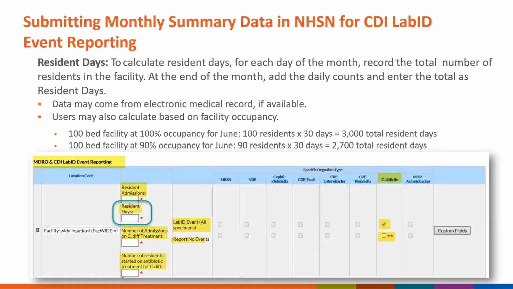Resident days are calculated each day of the month at the same time each day, and it includes the number of residents who are within the facility. At the end of the month, you will sum the daily counts and only enter the total into NHSN.